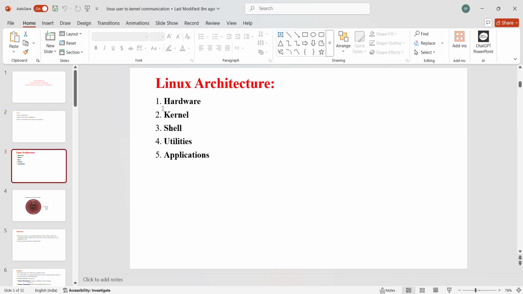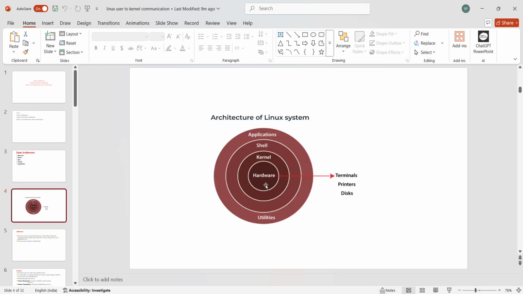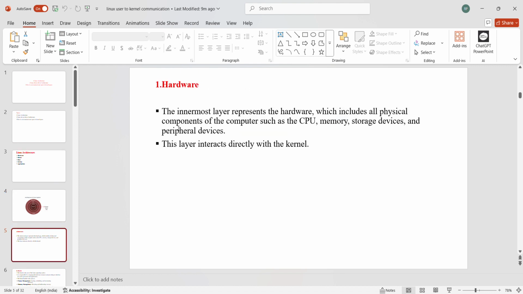Here the main components are hardware, kernel, shell, utilities and applications. These are the Linux architecture blocks. We will see them one by one. First, the hardware.